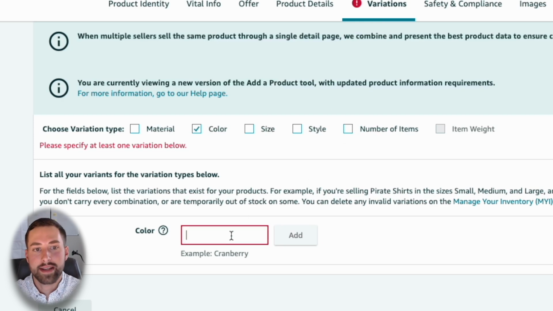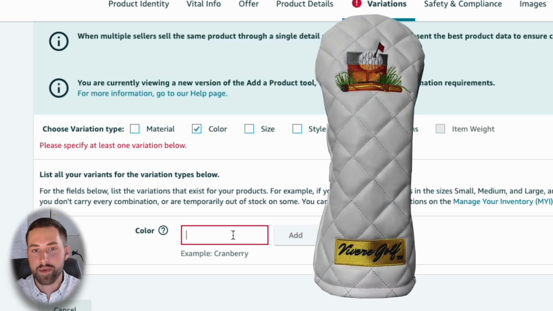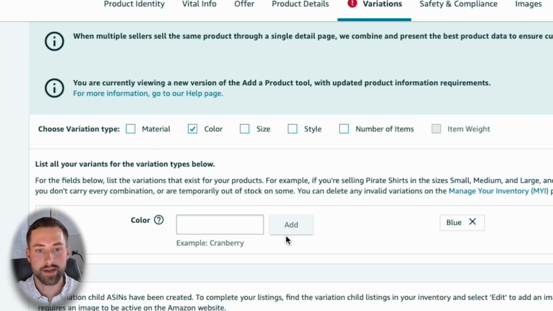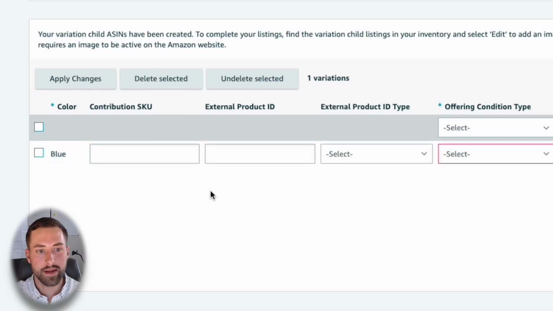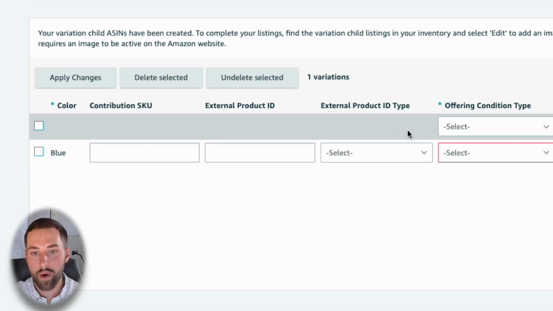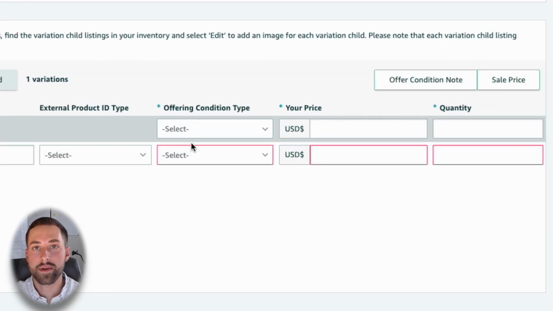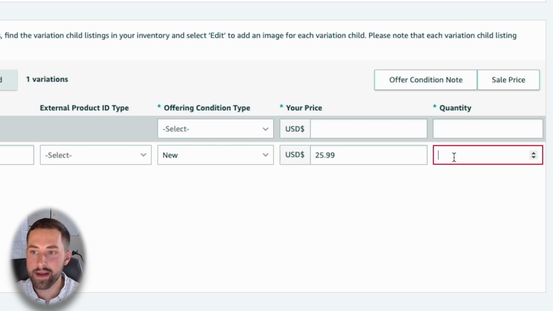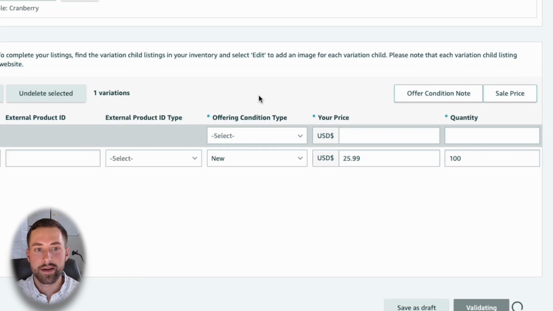All right, since I selected color, it's gonna ask me what color is the variation. I have a white one, that's what this listing was created for, and now I have a blue one. So I'll select add. You go down here, there's actually 3 required fields. The first one is offer and condition type. This is also new. I'm also going to sell it for the same price because it's just a different color. And then you will put your quantity in. Let's just say I have 100 units of that. All right, and that's it.